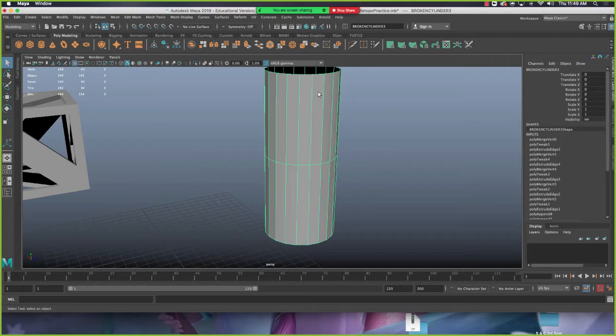Okay, so see here how my cylinder, if I select it, it tells me I have 60 vertices. So 20, 20, and 20. That makes sense mathematically, right? It's a 20-sided cylinder with three loops around it, so I should have 60 vertices. That all maths out to me.